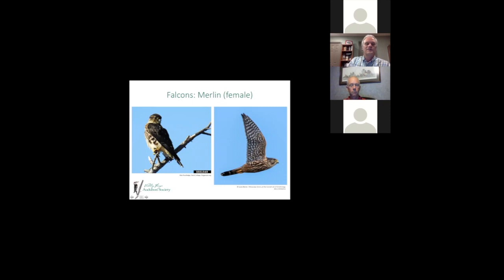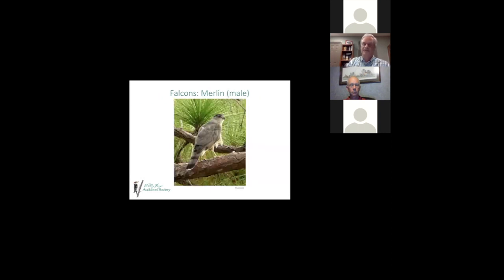Here's a little tiny Merlin. They're about the size of a robin, maybe, but they're little tiny killers. Real pointy wings. Very dark on the underside. And these guys are primarily breeding further north, and they're coming down our area in the fall migration. And then here's an adult bird.